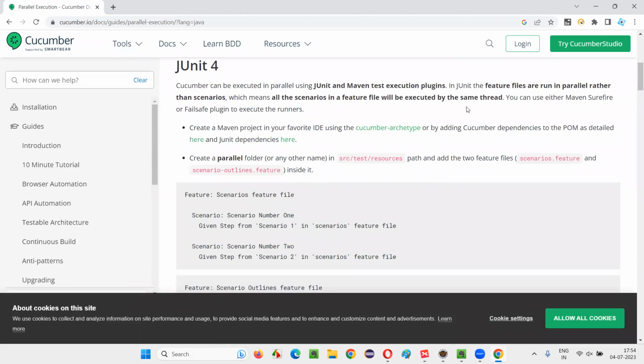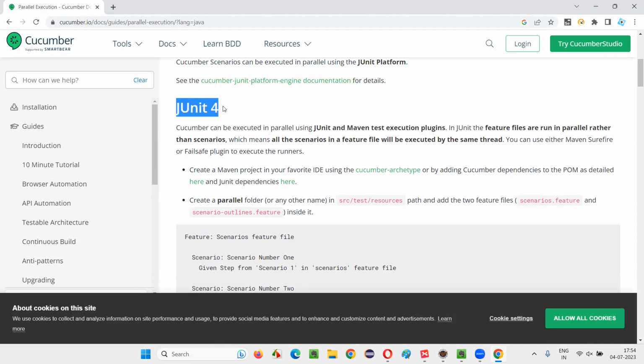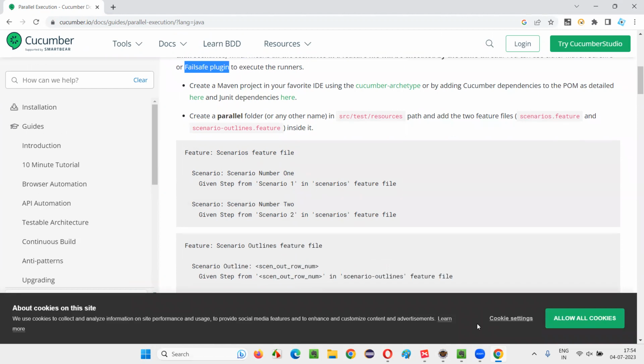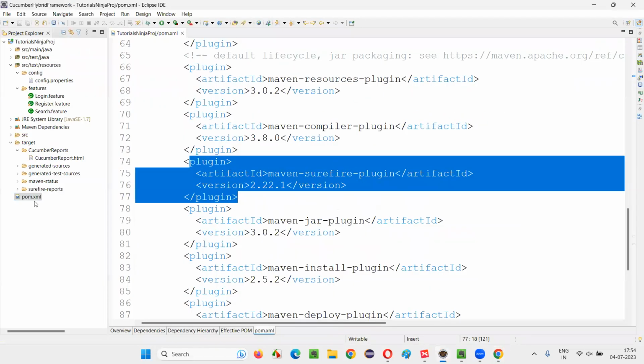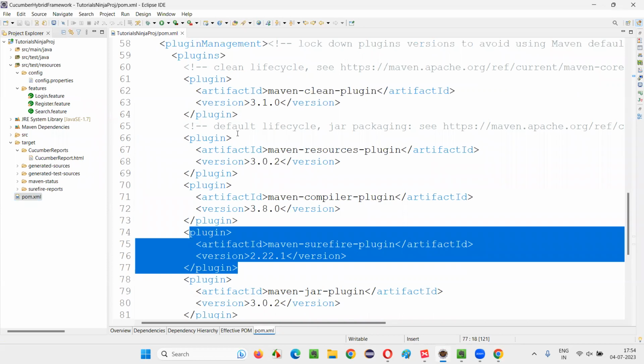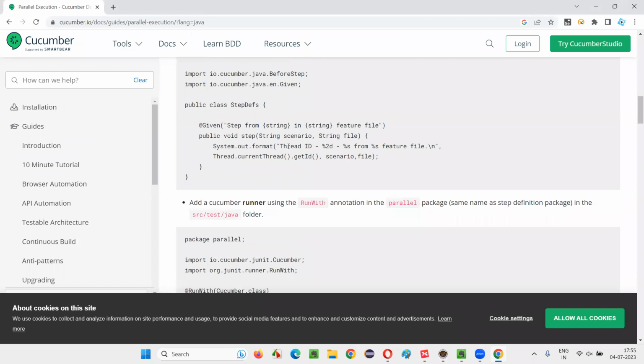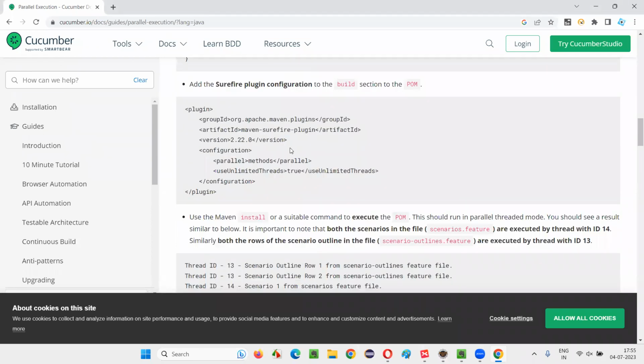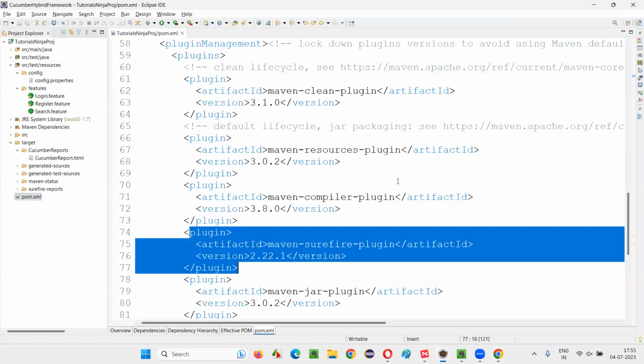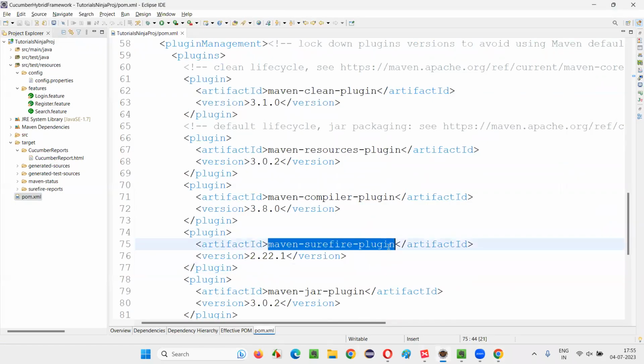And here they're clearly mentioning that if you want to run Cucumber JUnit tests in parallel, either you have to use the Maven Surefire plugin or you have to use the Maven Failsafe plugin. So how to modify this Maven Surefire plugin that is there in the pom.xml file under the plugins section? This is the code, these are the steps you have to follow. After the steps, just go to that pom.xml file and modify the Maven Surefire plugin.